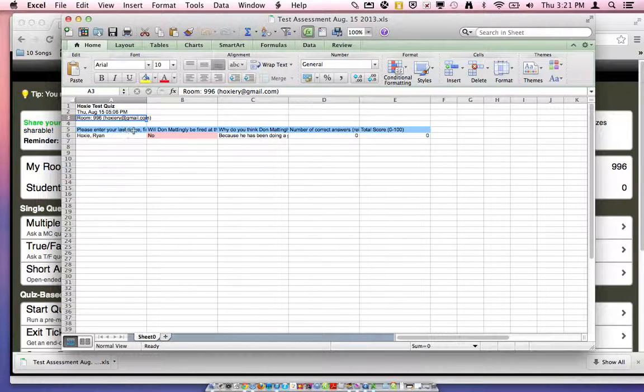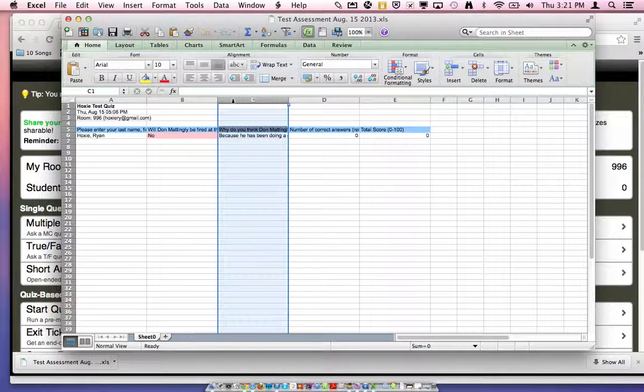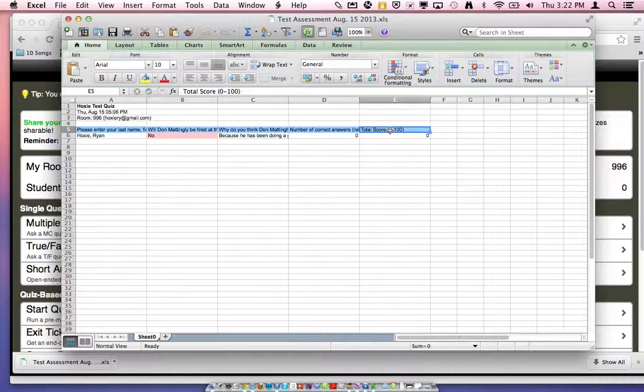A5 would be the first question, the name. Column B, row 5, will be our first question. Column C, row 5, will be our second question. Column D, row 5, is going to be the number of correct answers, and I got 0 out of that one. Then column E, row 5, is going to be the total score. And the total score is usually one that I gravitate to first, just to see how well as a class my students have done.